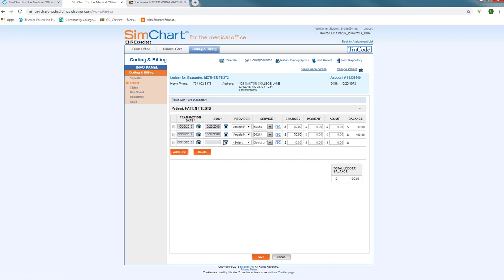Your date of service, however, may be the same or it may be a different date of service. This is the actual date that the service was performed. This is different from your transaction date. The transaction date may be the day that I'm entering, but if it was services that were performed prior to today, such as yesterday's date of service, my transaction date would differ in that particular scenario.